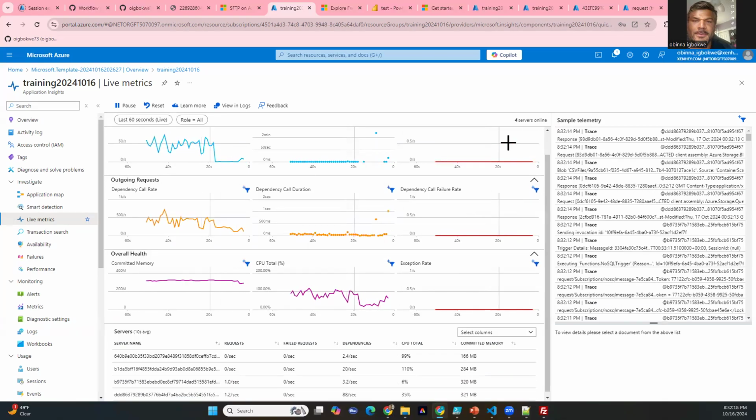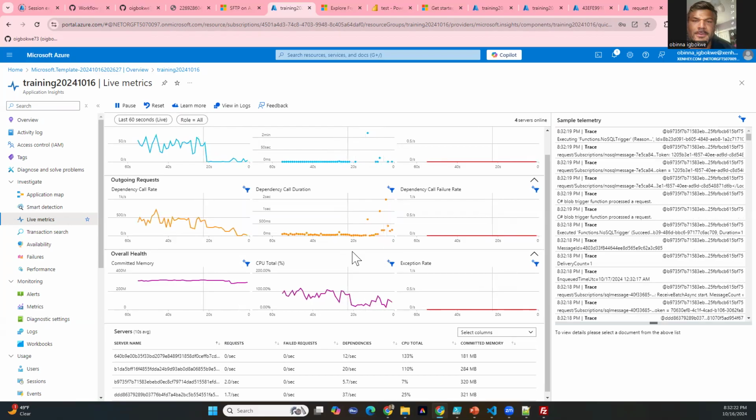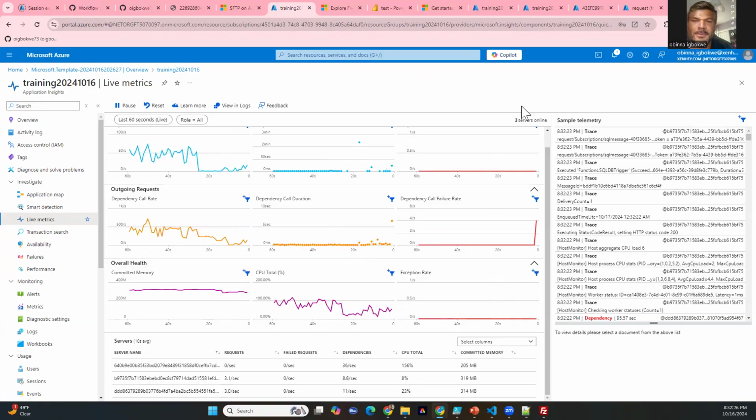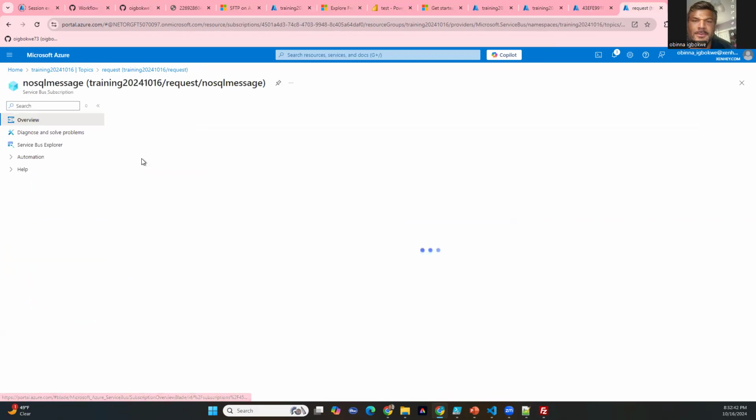But the key thing here is that if you notice, it's scaled up to 4 servers. So now it knows that more load is coming in. So it's scaling. And this is how we get data in as quickly as possible into an environment. So imagine you're in SQL and you're trying to move millions of records very quickly. This is the way you do it. If you look at our service bus, you can see that it actually has data coming to a NoSQL table.